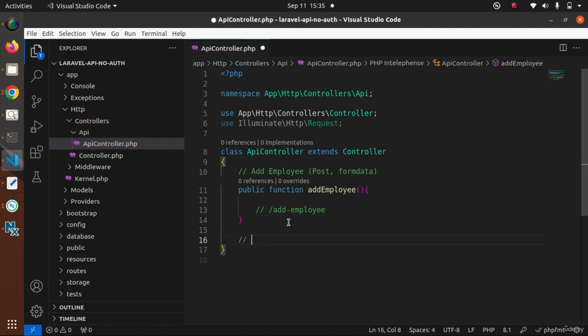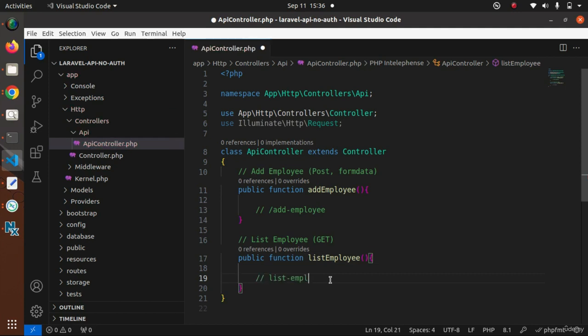Next we'll create another method for list employee. This method will be hit using the get request type. So public function listEmployee. As for the route, this method will be hit using list-employee.